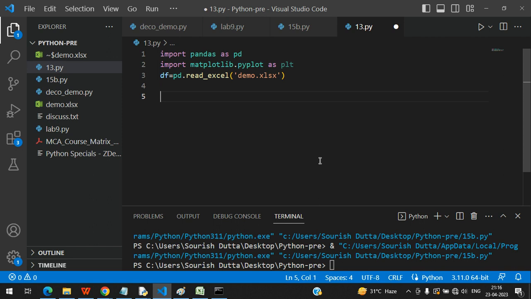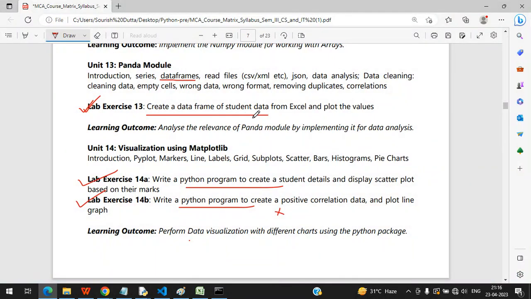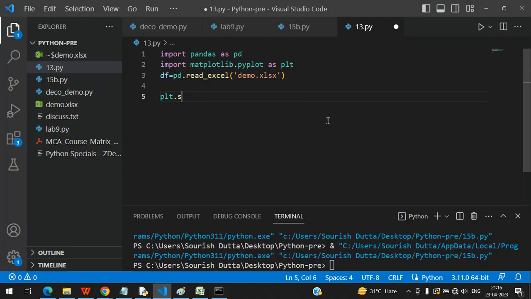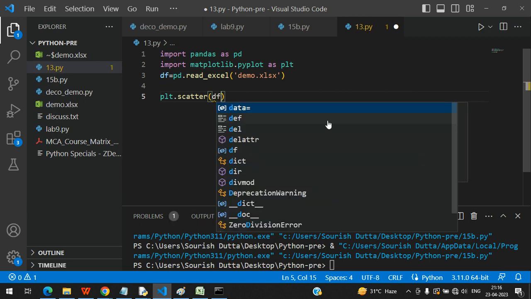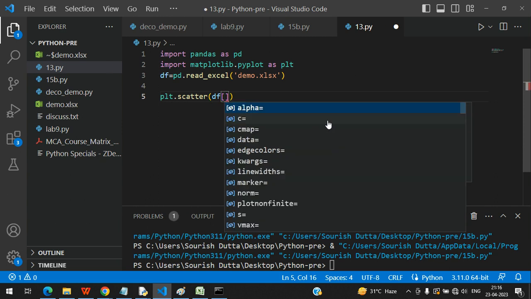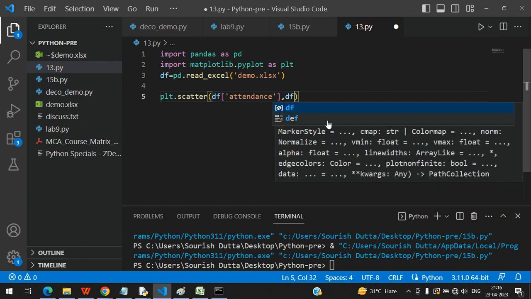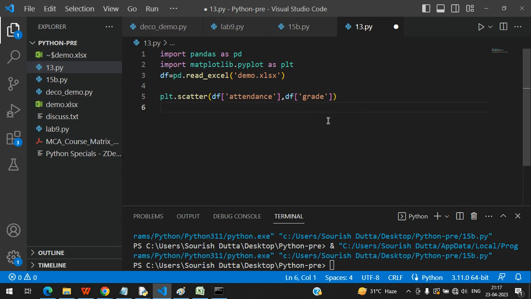Now we have to use the plot. We have to use matplotlib, so plt.scatter. We are using the scatter function. The question is not mentioning any specific type of graph, so we can take anything suitable. So inside scatter we have to pass the data frame columns. The column names, I think, were attendance and grade. I hope I am not wrong with the spelling.